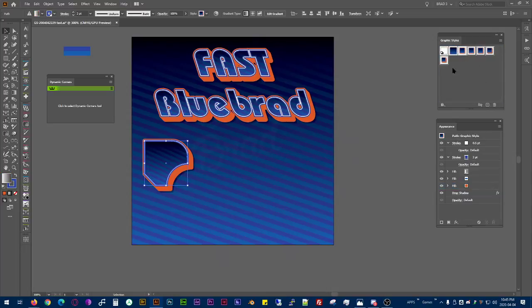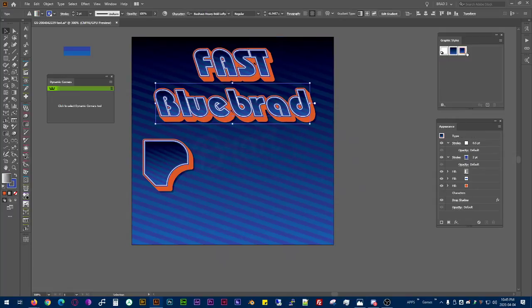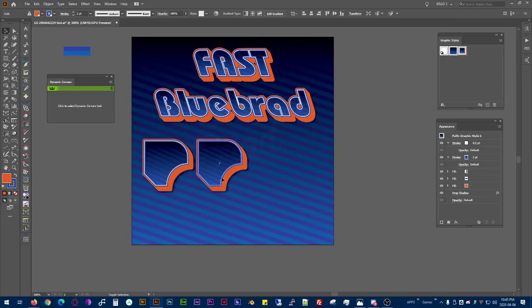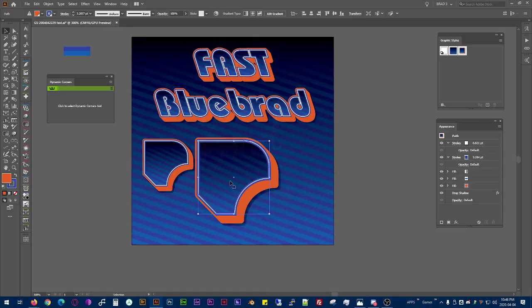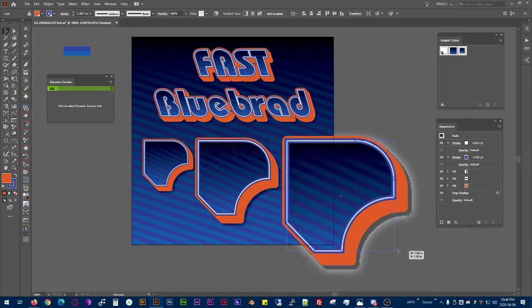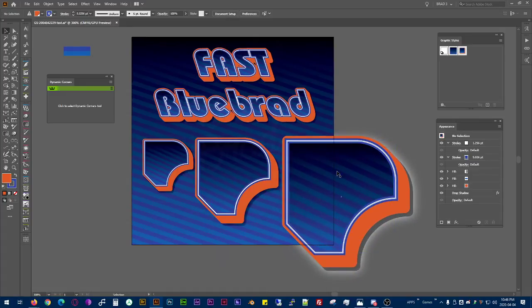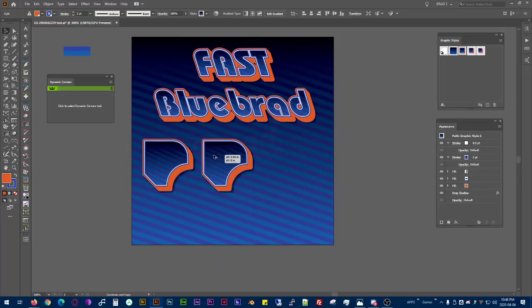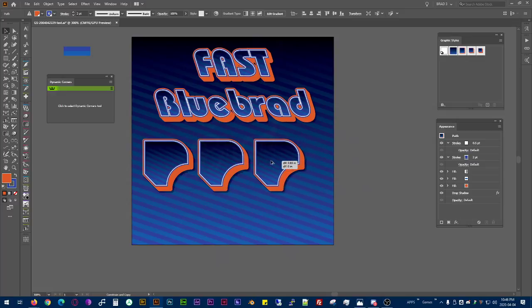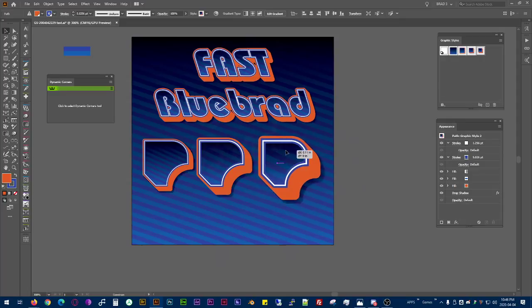Small is made. We're going to delete the rest. Small is made. Apply that to these. And then duplicate, scale it, duplicate, scale it. All right. So that's medium, large. Okay, delete those two. Clone, clone, medium, large. Okay.